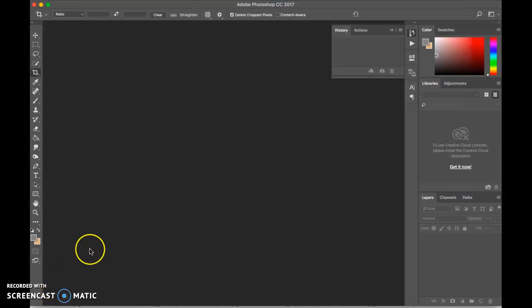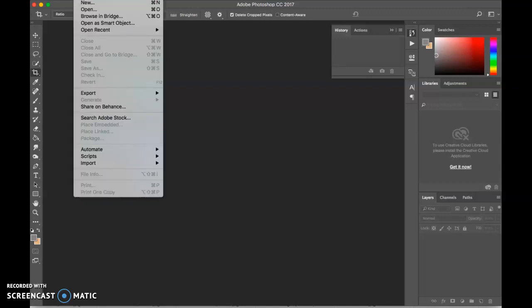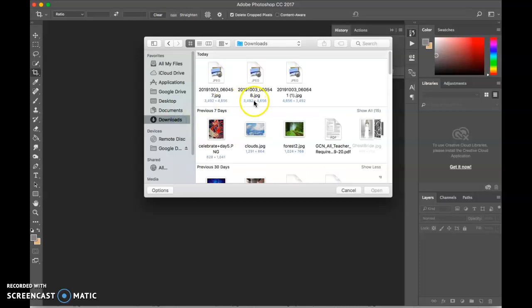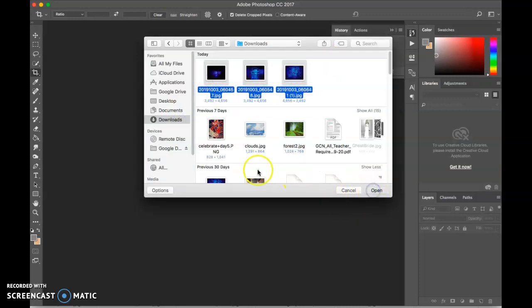In this screencast, I'm going to show you how to put multiple images together on one panel if you're trying to create a series. So the first thing you're going to want to do is go to File and open the pictures that you would like to use. I just recently downloaded these, so that's why they're right there for me. So I'm opening 3 different images.